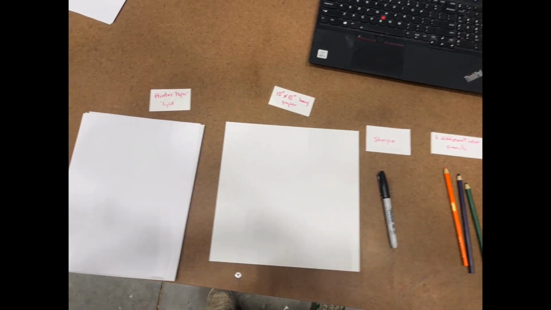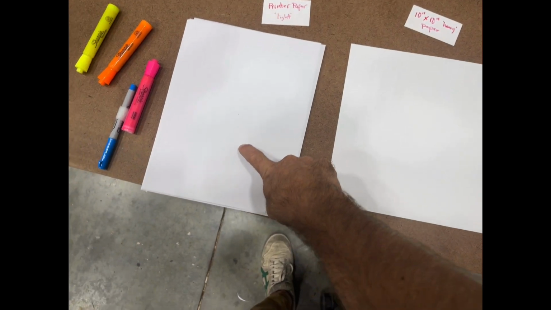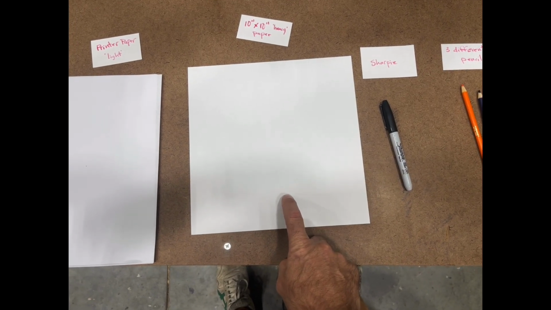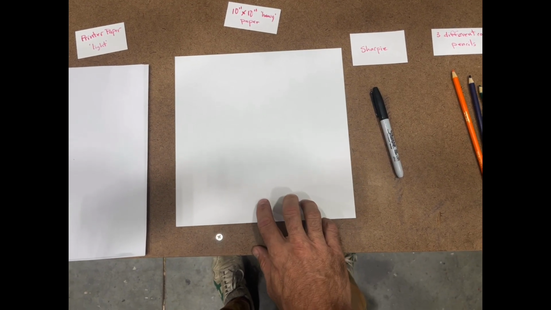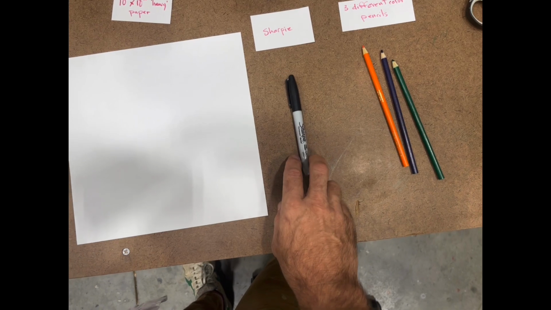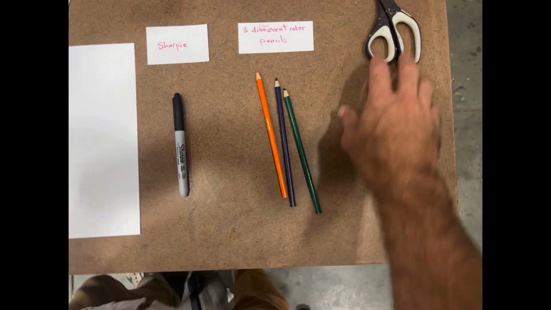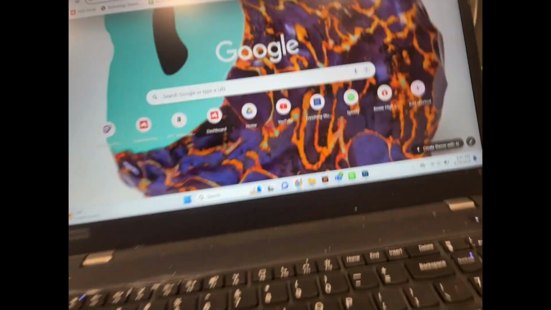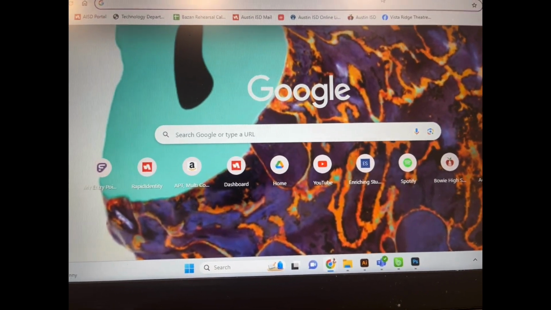For class today, you're gonna need some regular 8.5 by 11 copy paper, the 10 by 10 sheet of heavy weight paper that will be provided for you, a black Sharpie or heavy marker, 3 colored pencils, and then some scissors. The first thing that you're gonna need to do is find a location with a river.